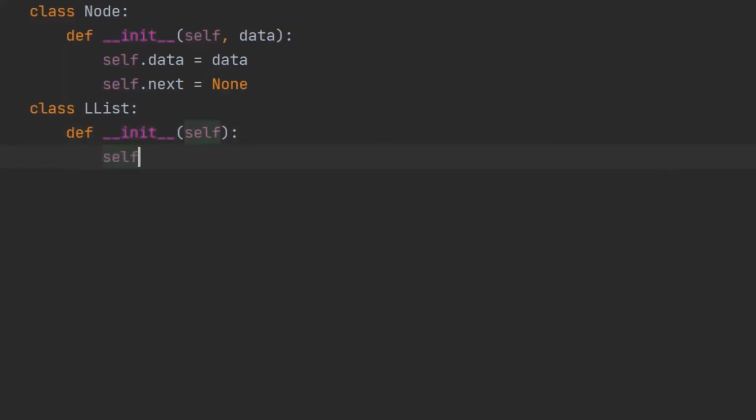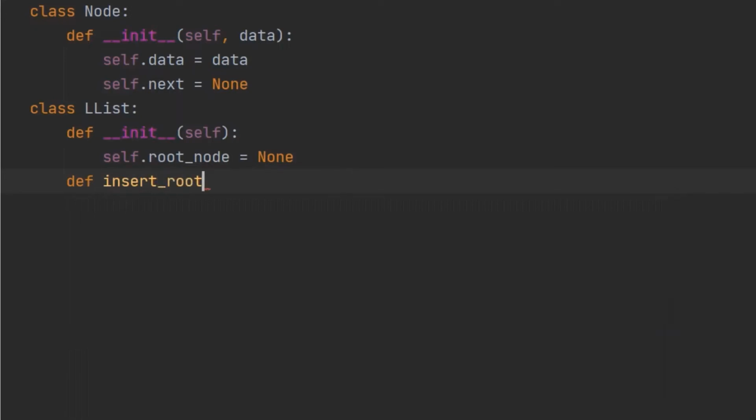So I just declare self.root_node. I'm going to name it as root underscore node. This will be the root node variable, and I'm assigning this with None. Right now it is assigned with None. Later it will have values. Now I need to create another function for implementing the operations. First I'm going to start with inserting a root node into the list. So I just type def and I'm going to name this function as insert_root_node.